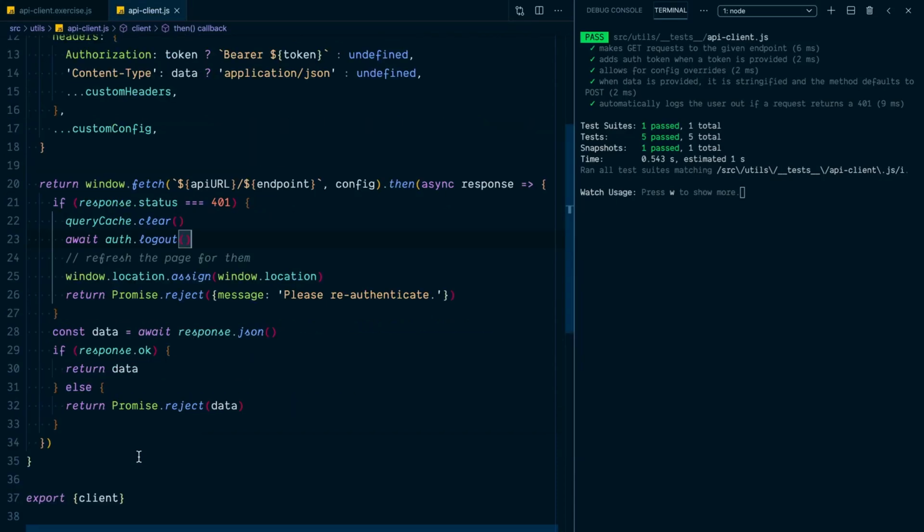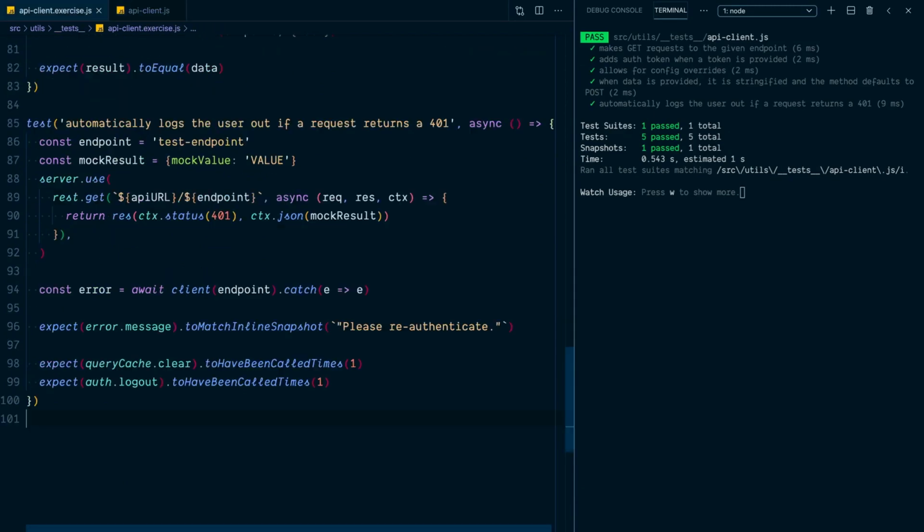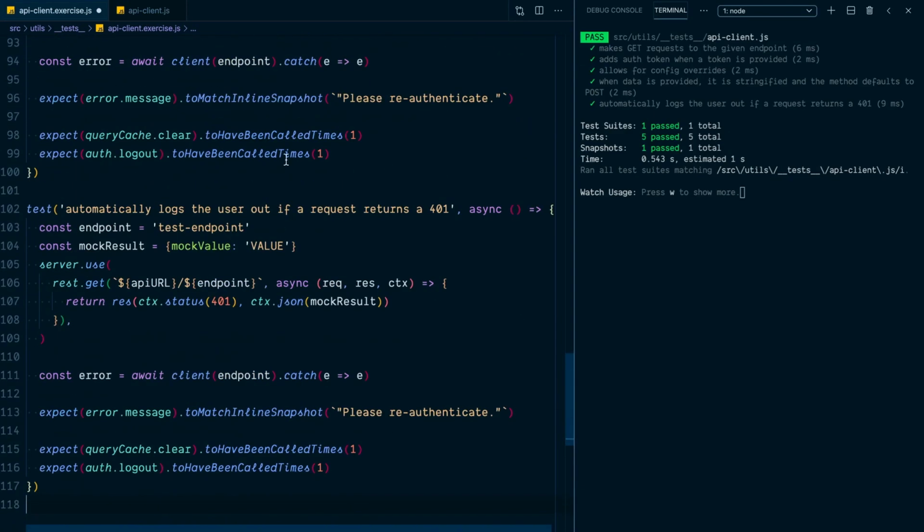What if it's not a 401, but the request actually fails? So we get a response, okay is false. Well, let's test that scenario. So I'm going to copy and paste this same thing, and instead of a status of 401, we're going to do a 400.